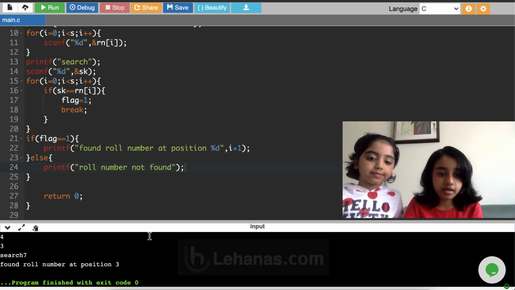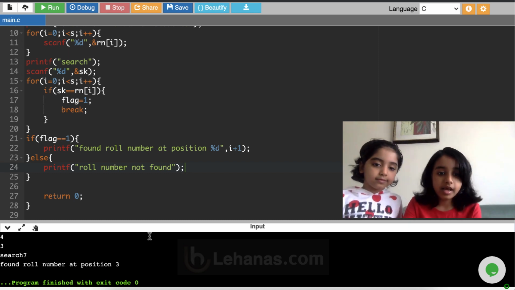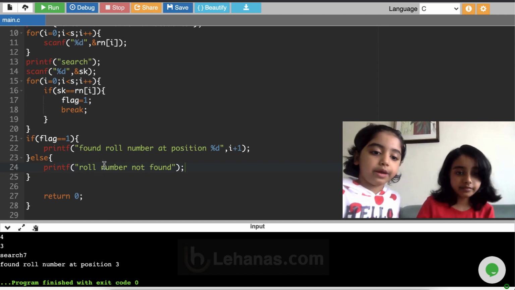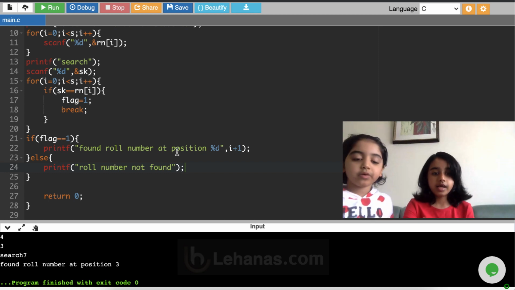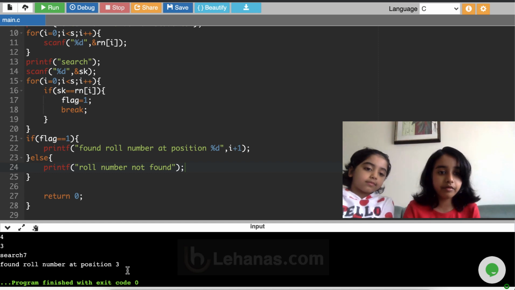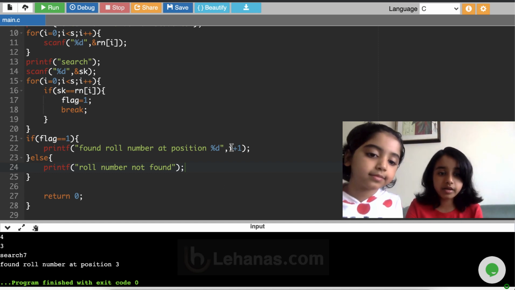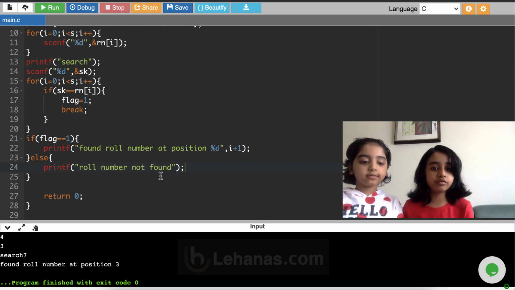This worked to show found whole number here. If it was the other case, like we didn't get it, then else would come and print whole number not found. But as we found it, this I plus 1 worked and gave position 3 instead of position 2.